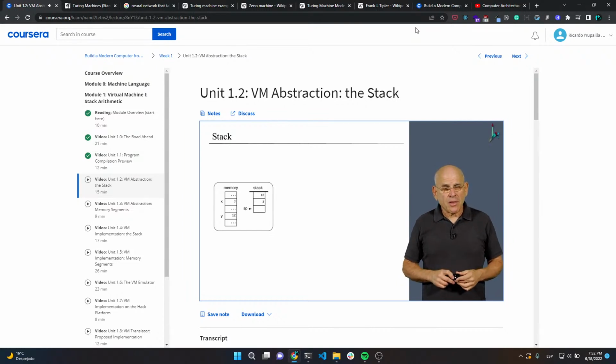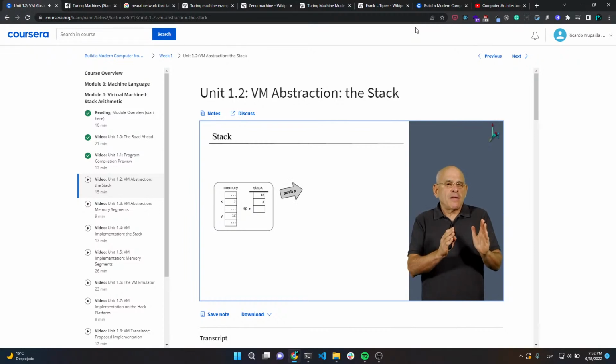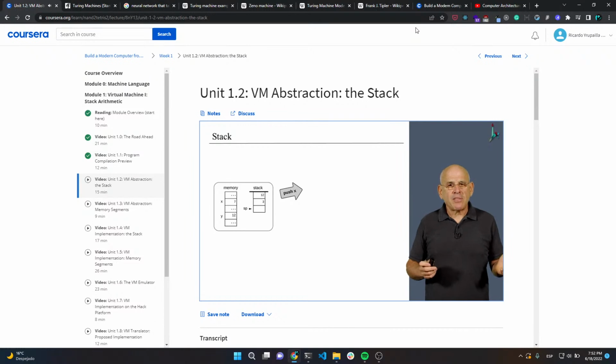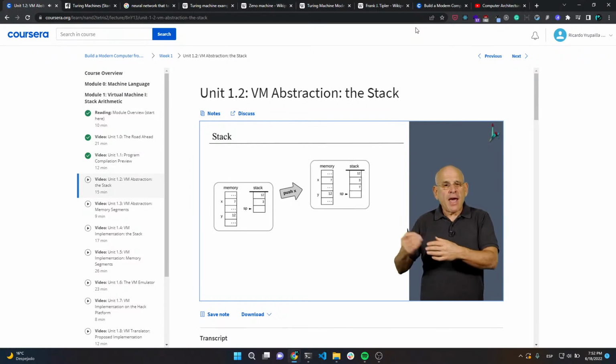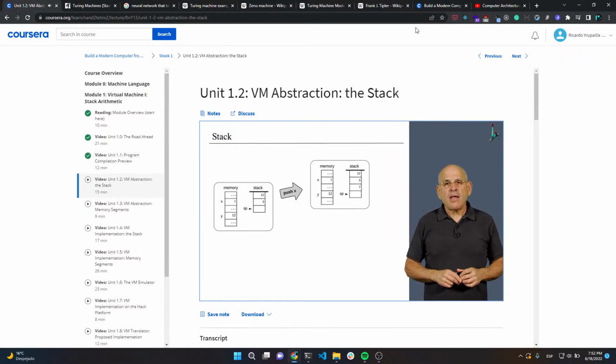Now, what can we do with this architecture? Well, suppose we do push X. And by the way, we assume that we can label different locations in the RAM as we please. So if we do push X, well, let's check X contains the number 7, and therefore we see the number 7 being added to the top of the stack, and nothing happens to the memory.